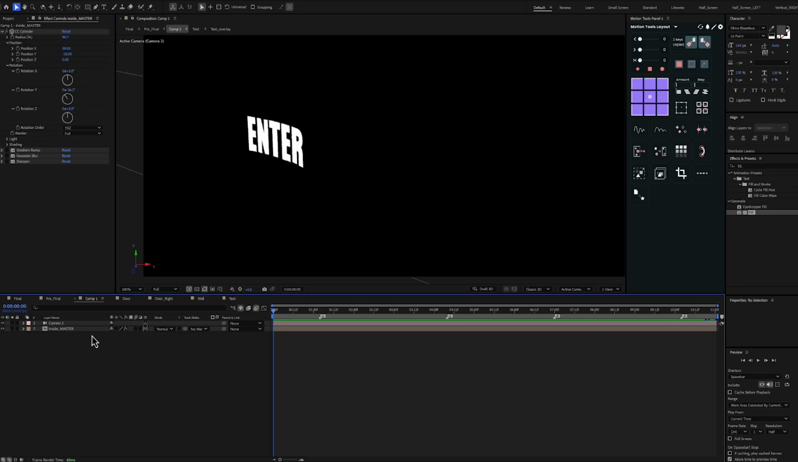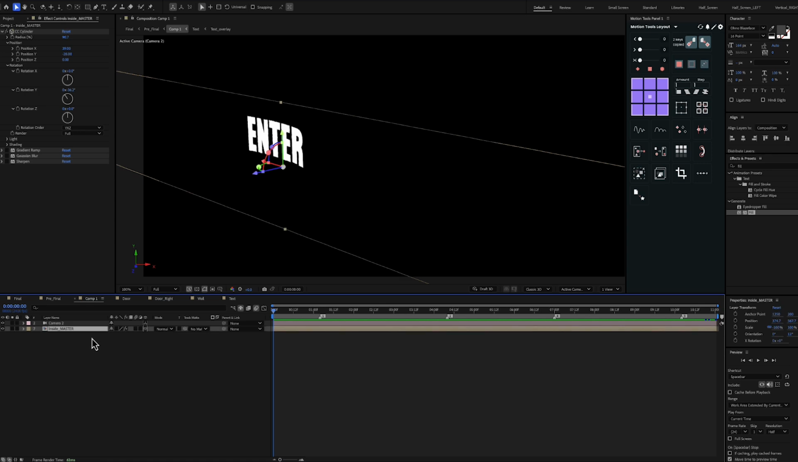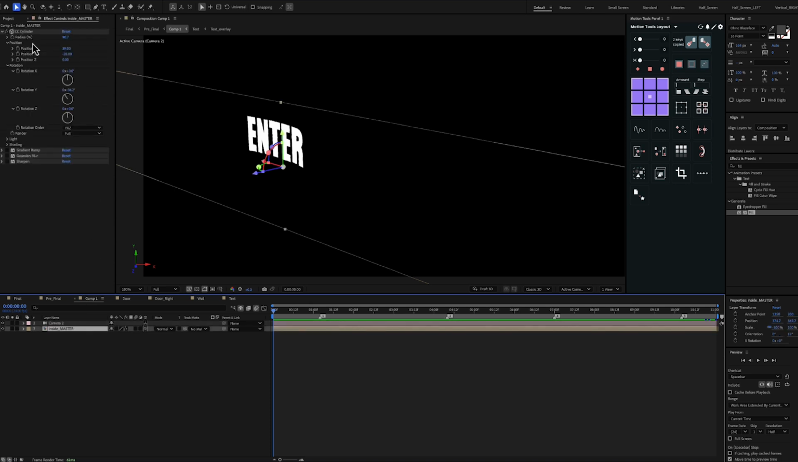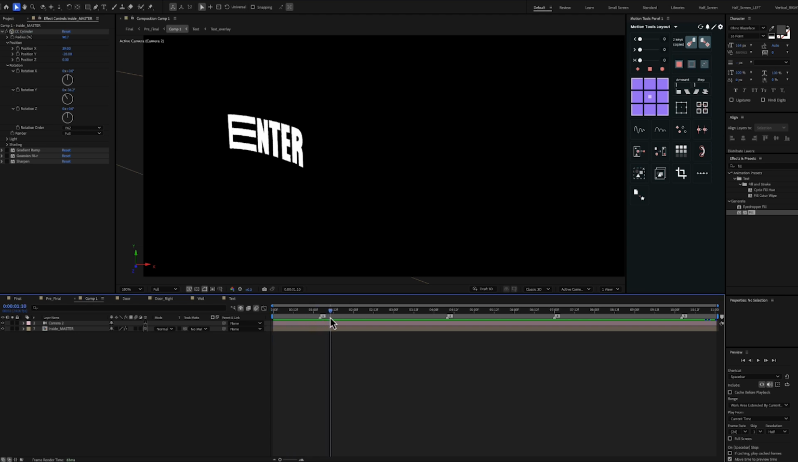Part 2, the text displacement. Alright, so in this composition I have included the text composition, which I renamed to Inside Master, and then I made the layer 3D. I also have a camera layer here. So the effect that we needed was the CC Cylinder effect, and if I play the animation, you can see that the text is rotating in a circular shape, which is what we want.